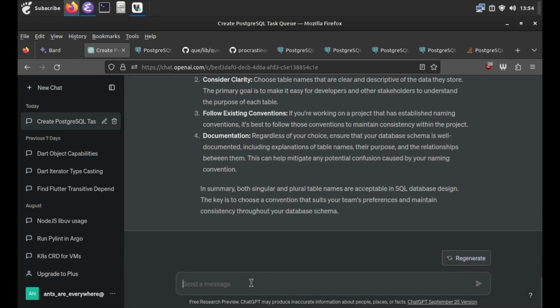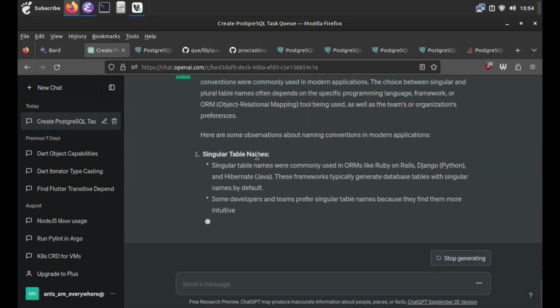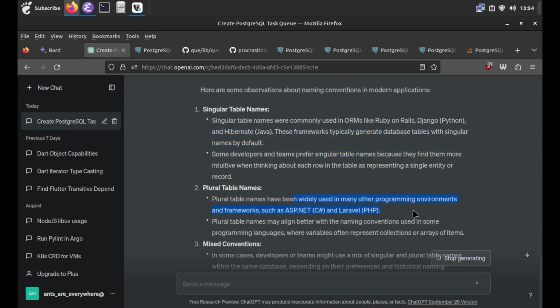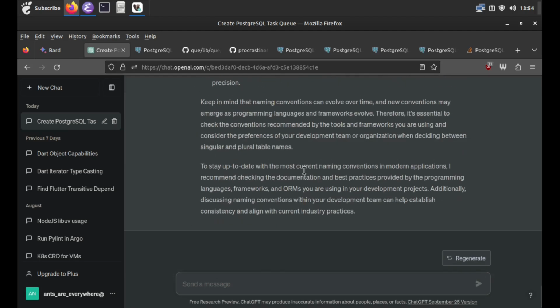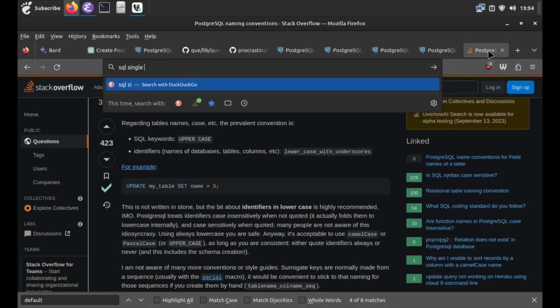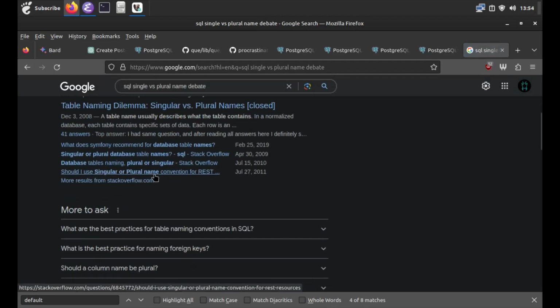Be consistent. All right, so I'll say which convention is more common in modern apps. Singular names are commonly used by ORMs, like Ruby on Rails. Some developers prefer single names. Plural names are widely used in other programming languages. Huh. Let's see if there's a website. The correct answer is there's no right or wrong answer.